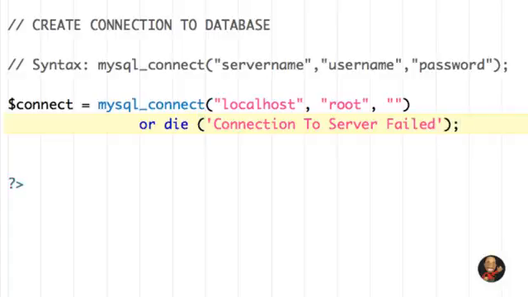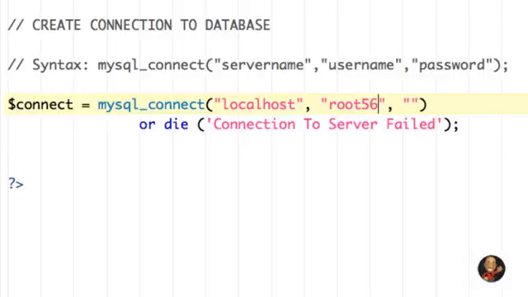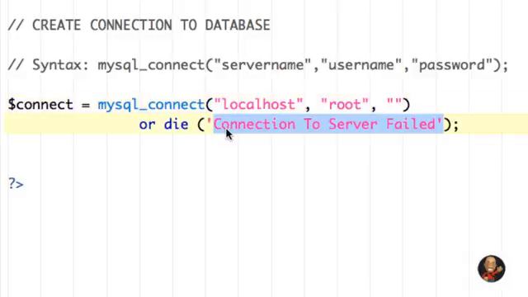Now, all this "or die connection to server failed" means is, if when PHP executes this line of code it cannot connect to the server using the data that you just inputted here, meaning maybe we typed root wrong, maybe we typed 56 here and that's an invalid user, and maybe the password is wrong, it's going to display this statement that we just typed here in the case that it can't make a connection.